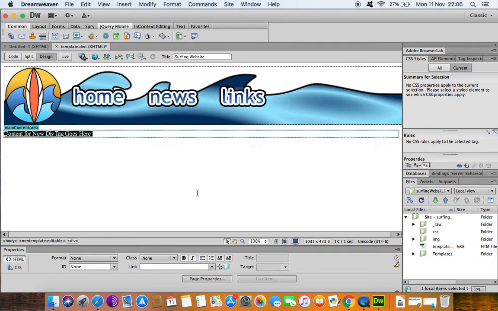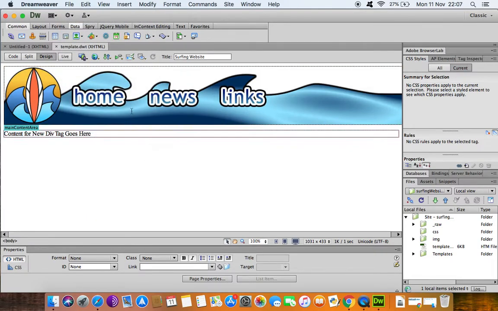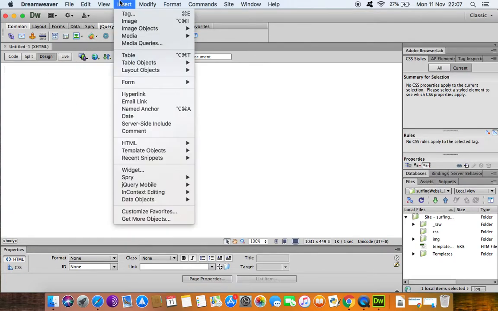Now what it does, it makes it sort of greenish blue here, and you can see it says main content area above it, and that's it. That's all we need to do. So if I just then save that, I can then close that template. So when I've saved it and closed it, it's in this templates folder, and I've got this blank page now. So with this blank page, what I can do is insert a template.